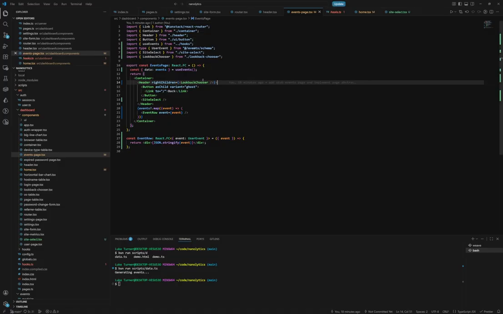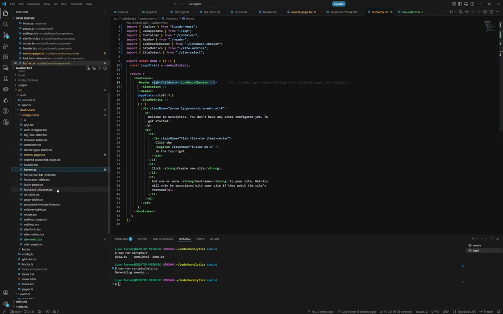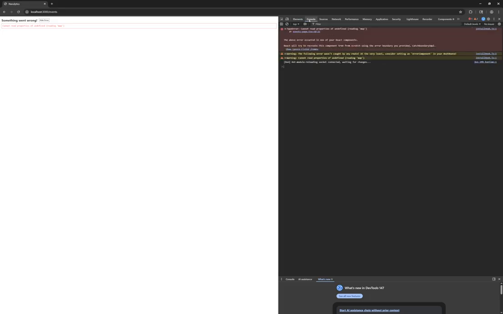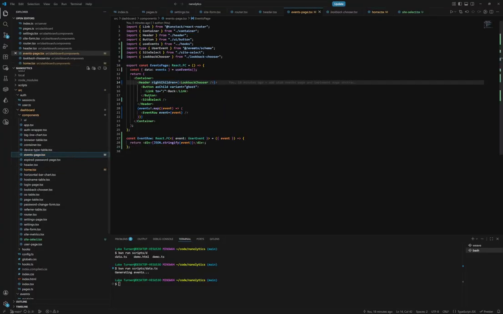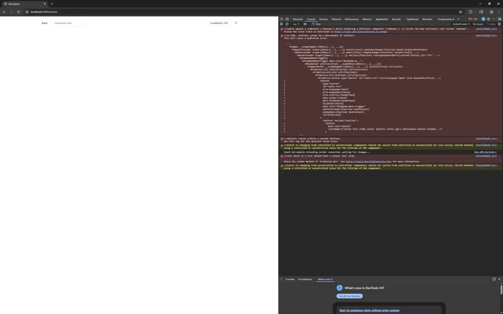Can it read properties of undefined reading map? What does that mean? I mean, I'm assuming it means that there's an array somewhere that's undefined, but where is this coming from? Events.page.tsx line 10. Oh, no, that should be a question mark. Why is that an exclamation point? That's not right. Okay.